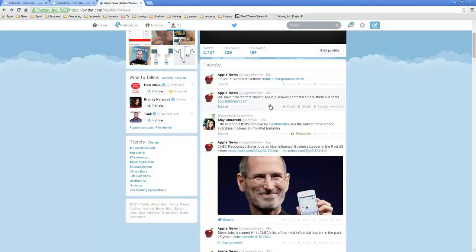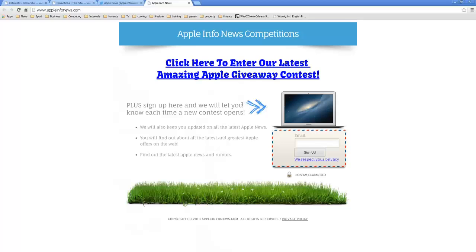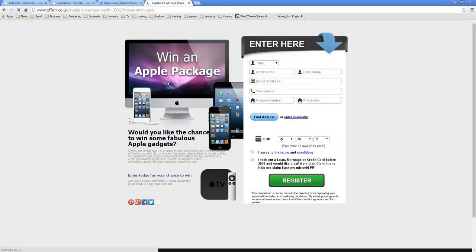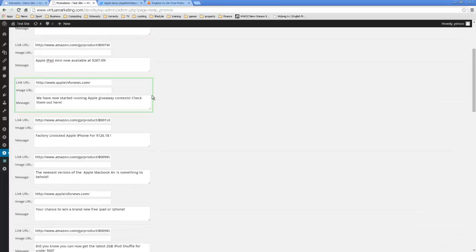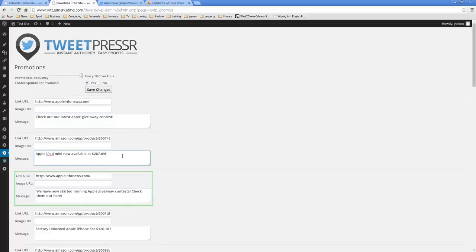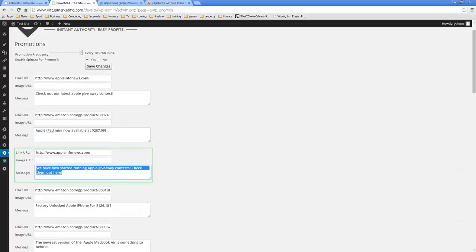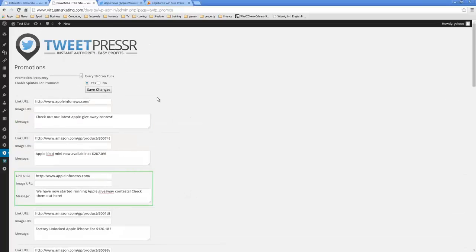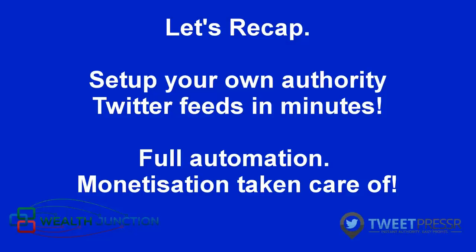You can see that with just a tiny bit of effort, Tweetpressr can build lists in any niche you want. And I can even promote CPA offers here if I want to. These promotions rotate, so after each one goes out, it rotates onto the next one. Not only that, but all of these promotional messages are fully Spintax enabled, so you can have almost infinite variety in your promotional messages.